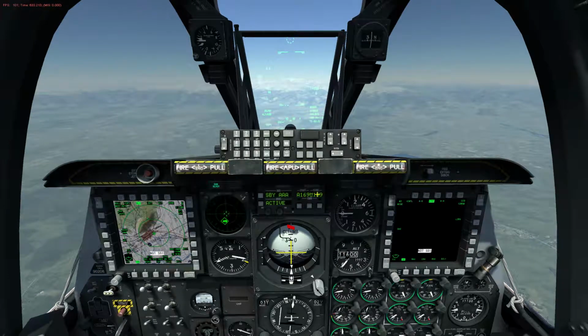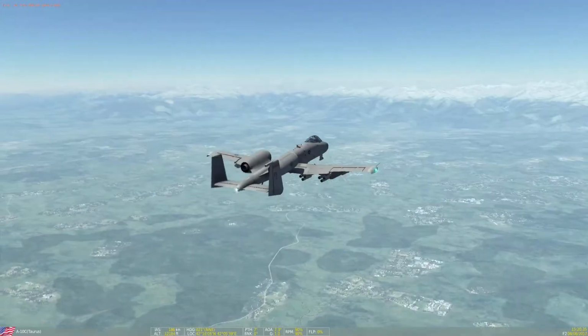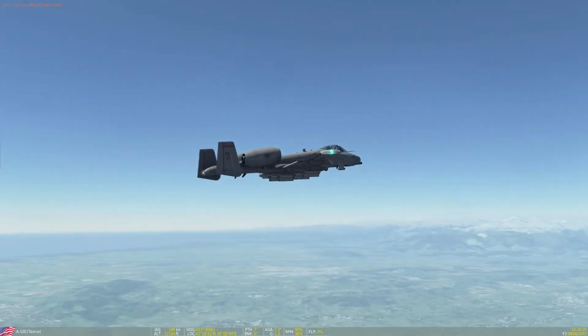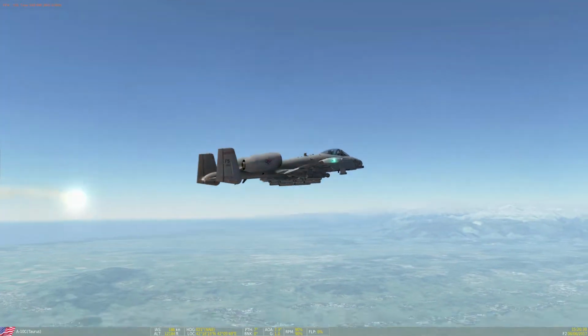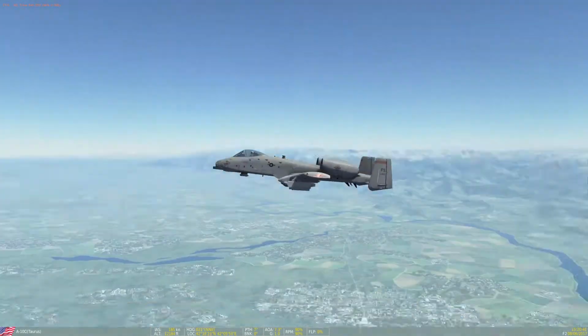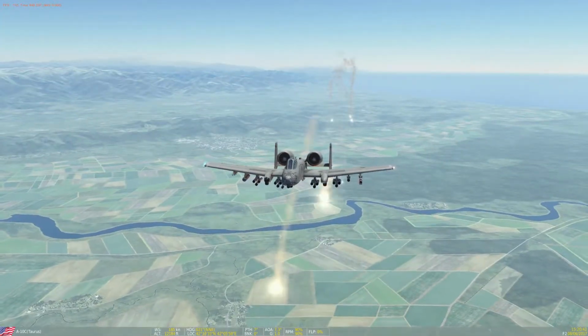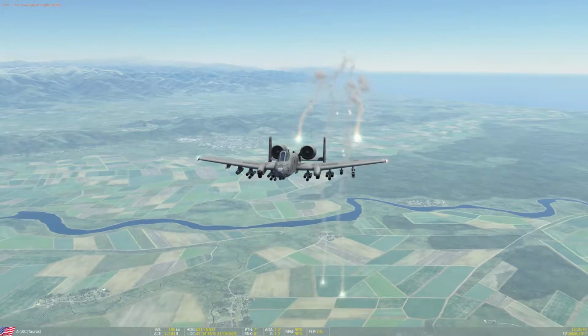And then if we come outside and get view set here, as you can see, it is dispensing flare and chaff, which is good. That's what we want.